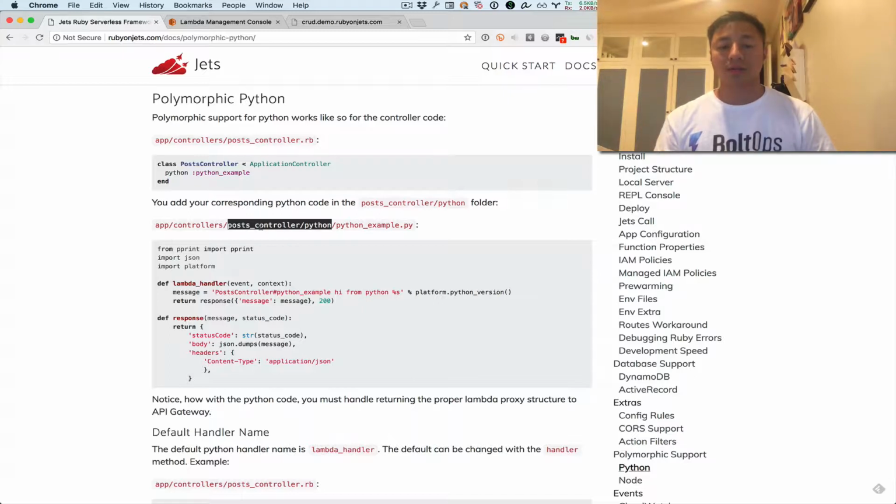This folder name matches the controller name, or the class name, and the second folder is the language. Then you put your file in there, and that file corresponds to this method right here, with the extension that's specific to the language, which is Python in this case, .py. Okay, so let's go ahead and do this.